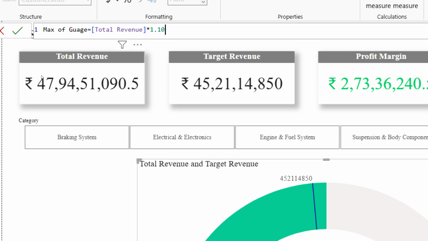Suppose if I want to assume whichever is maximum, either total revenue or target, then you can write an if condition. If total revenue is greater than the target revenue, then you say total revenue into 1.12. Else you have to use another if statement. If possible, you write an if statement also. As of now, I am fixing the total revenue into 1.10. Enter.